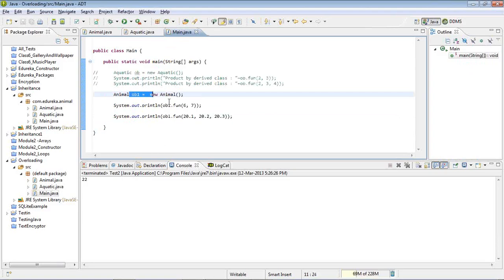Okay, I've got a few questions. Amir says int function integer a float b, and int function float a integer b. Are these valid overloading? Yes, it will be a valid overloading. We'll try it.